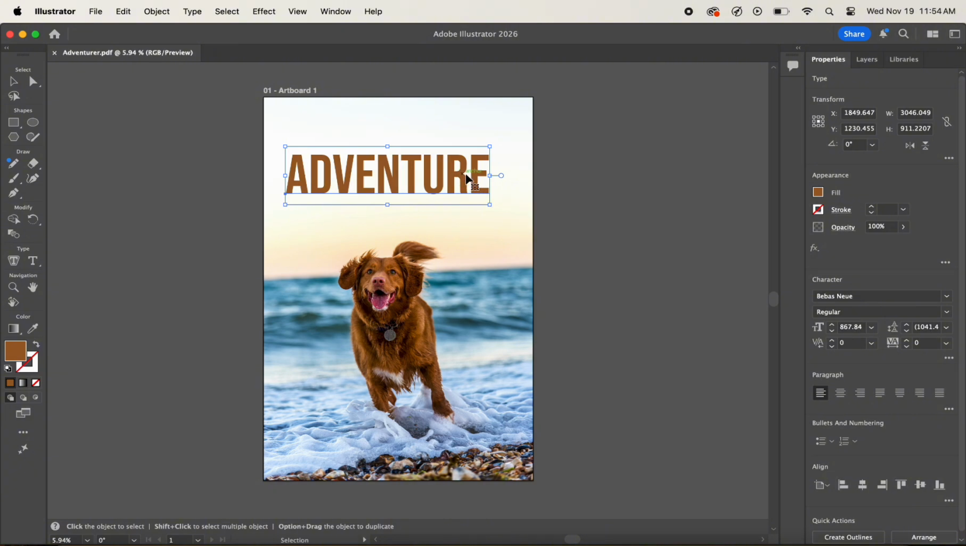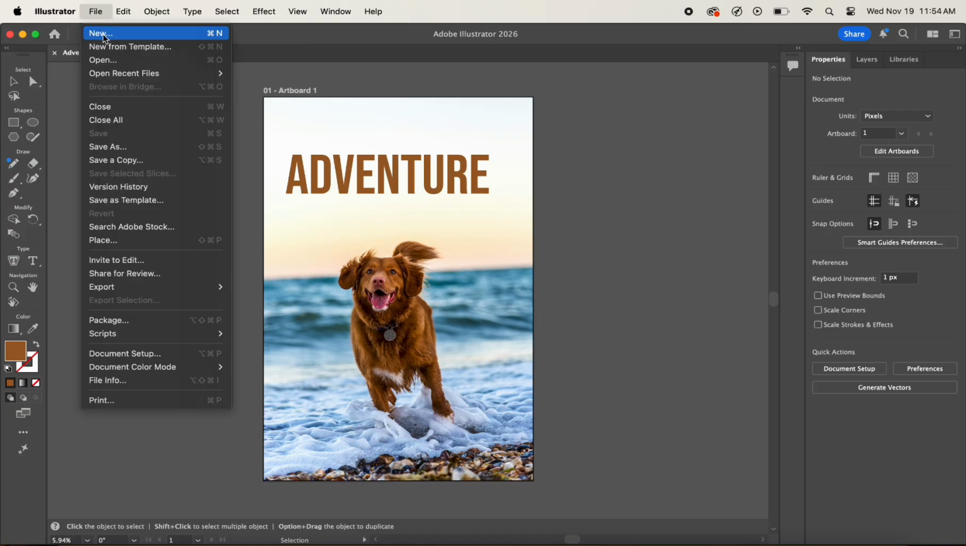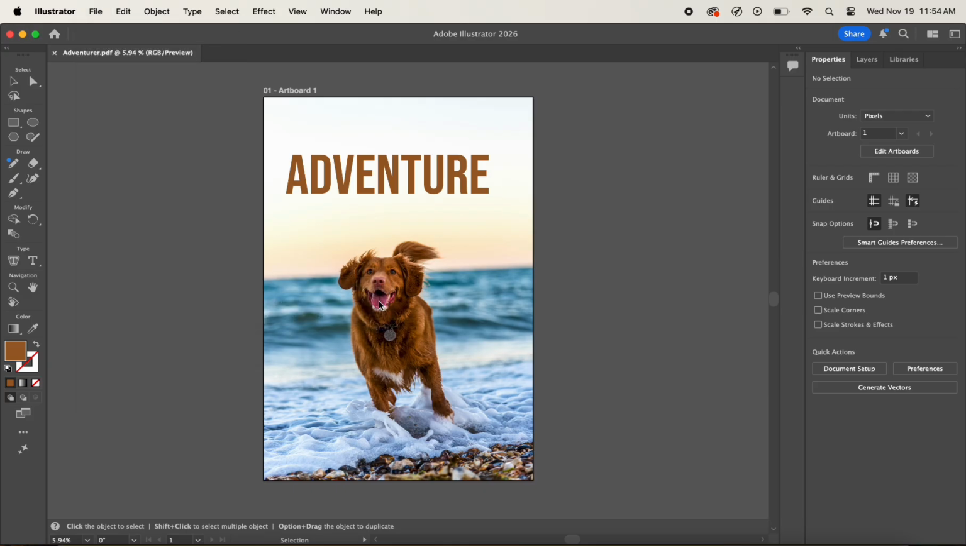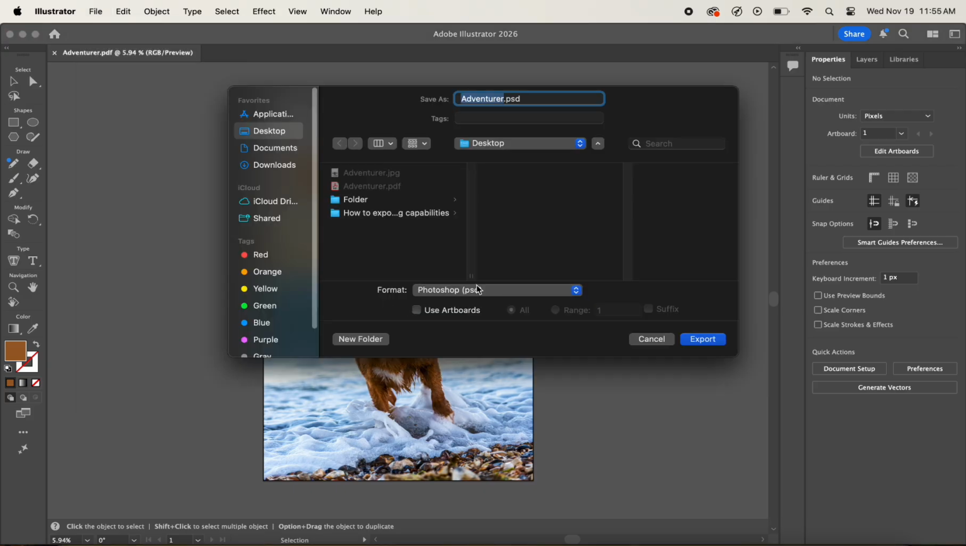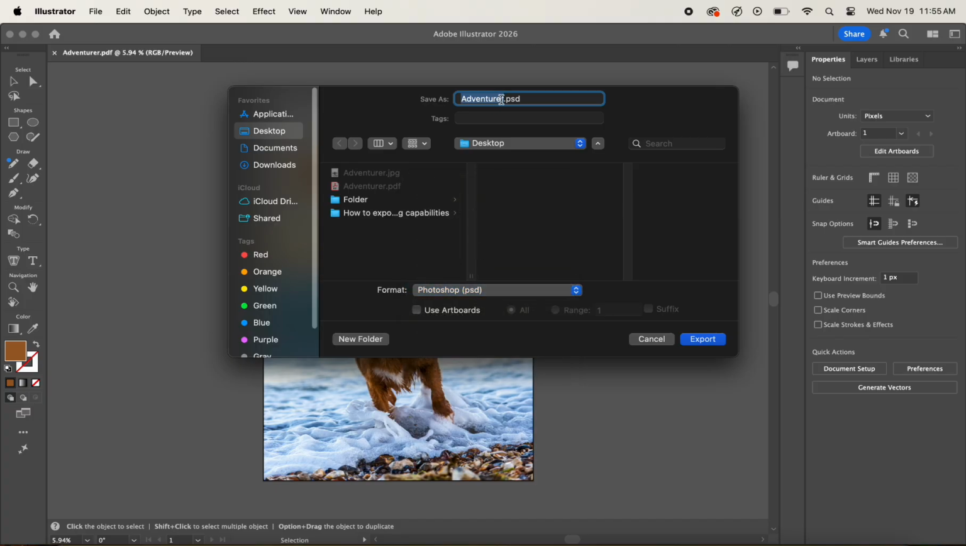However, we want to preserve this particular editing capability of text in Photoshop. So in order to do that, we can navigate to File again, then go to Export and click on Export As. After clicking on Export As, click on Format and you can see that there is a file format called Photoshop PSD. Click on it, and we also want to rename our file. So I'll rename it to Adventure 1.